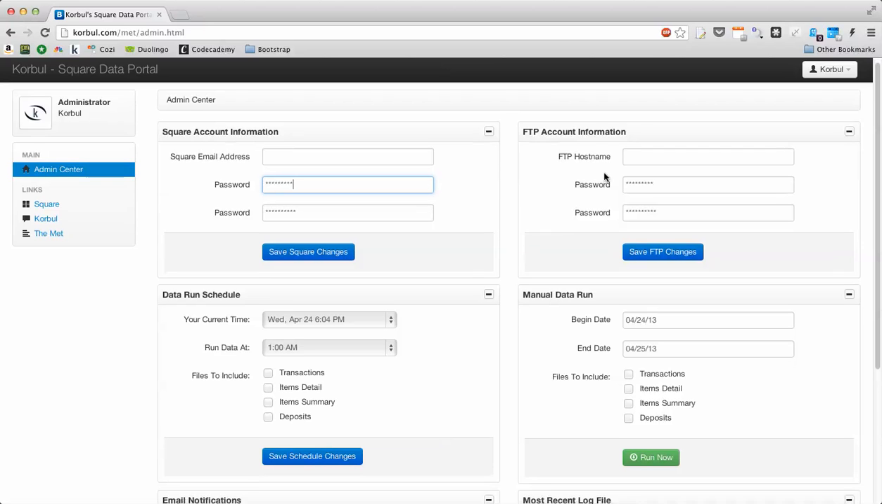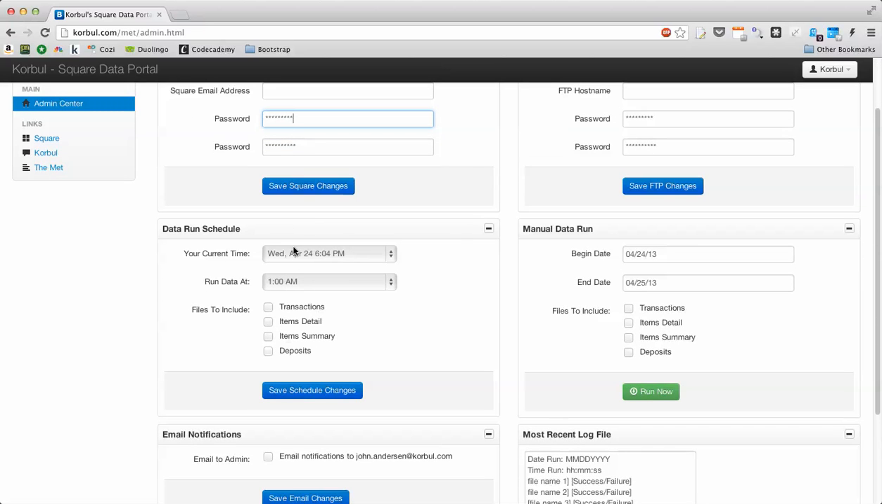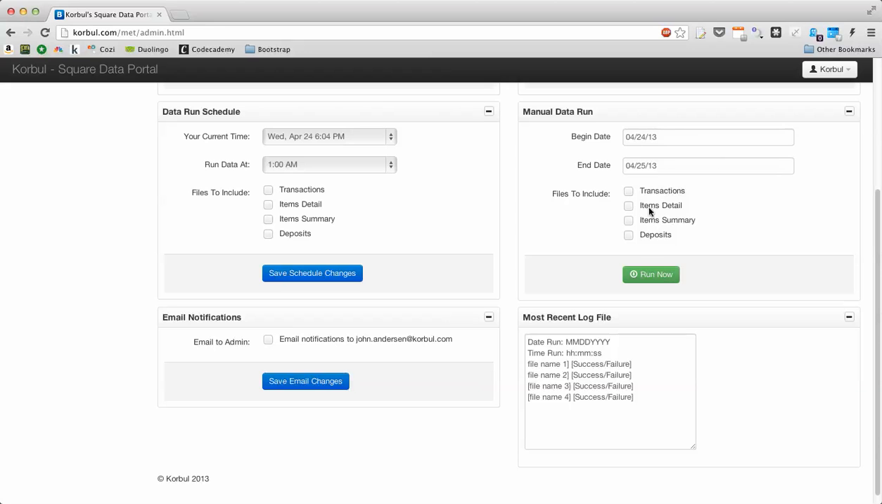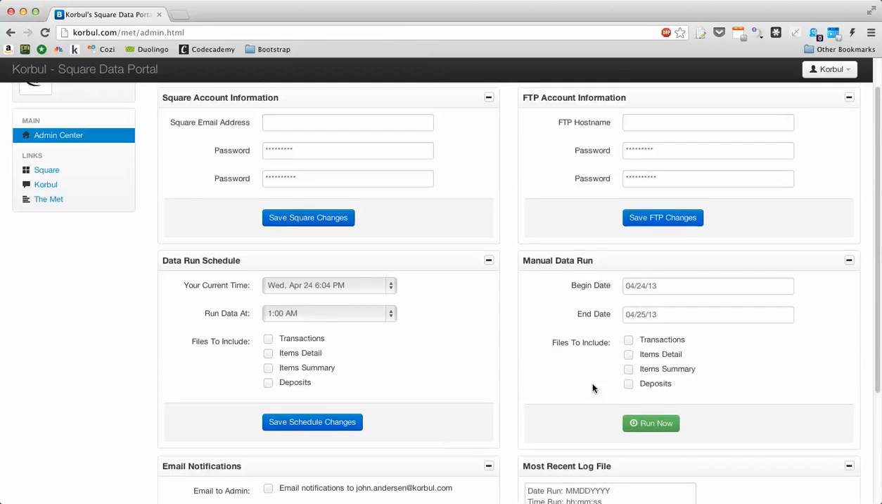Same thing with the FTP. I can also change their schedule. This should populate as whatever their schedule currently is. I can change it if I need to, and then I can also run their data manually should I need to, and then I can have email notifications. I can either check to have them sent to me or not to have them sent to me. And again, I'll see the most recent log file as well.